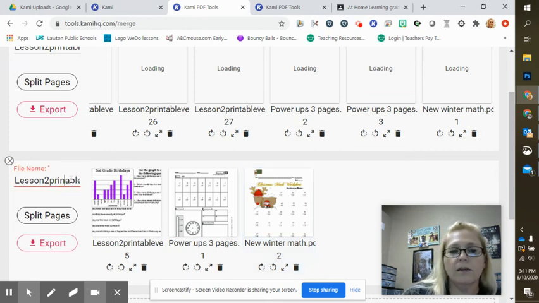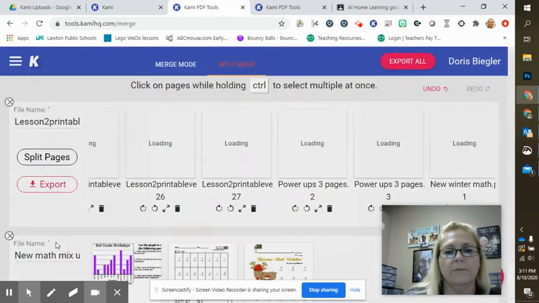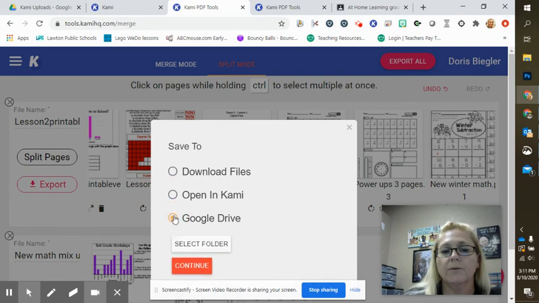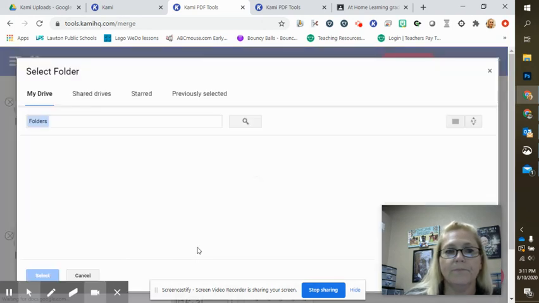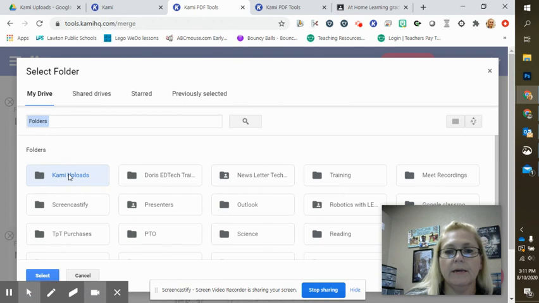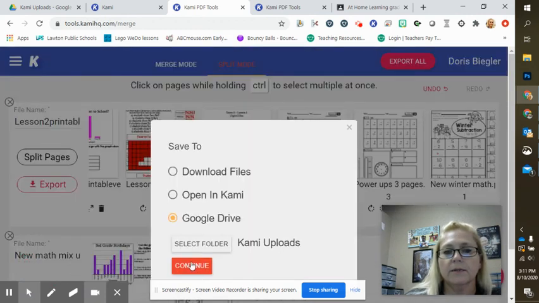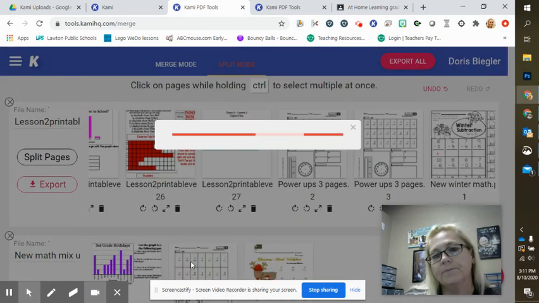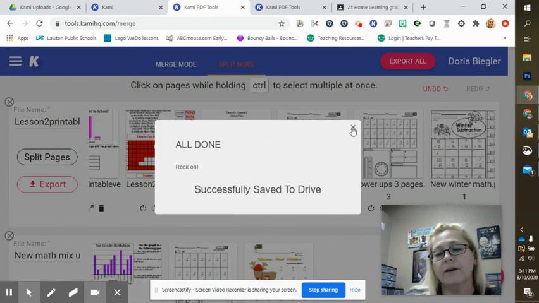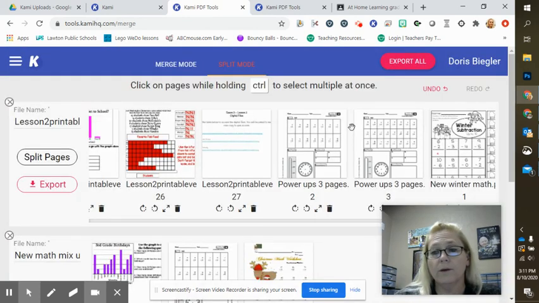You're going to change the name so you don't have the same names. New Math Mix Up. That's what I'm going to call it. I'm going to export. Pick where you want to put it. I'm going to put it in my Kami. Select. Continue. And now it is saved into my drive, and it's the same as like we did before when we just pulled and separated out.